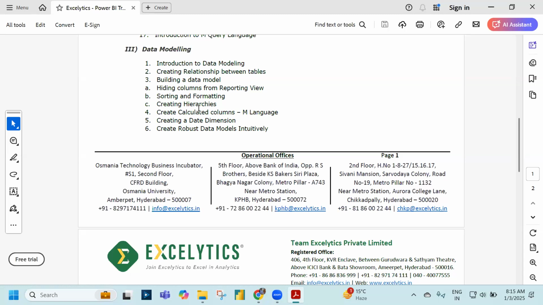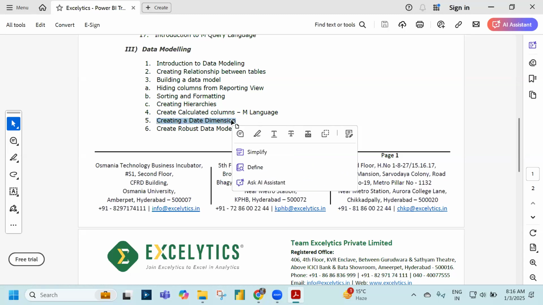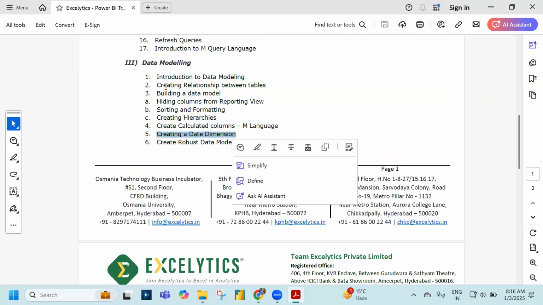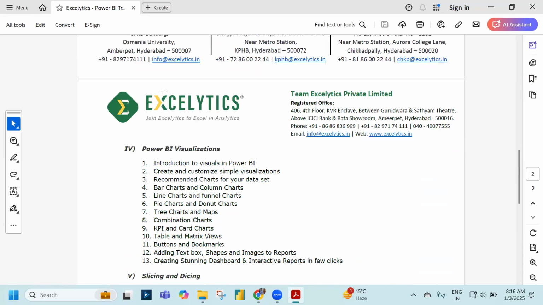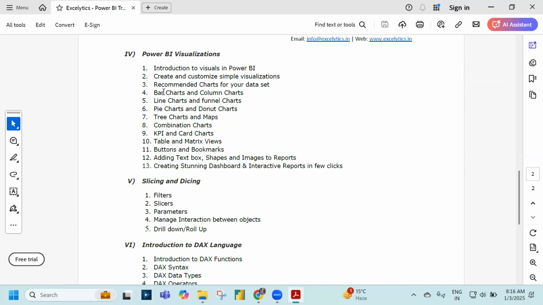For that, we'll have to build a data model. So we'll talk about what the data modeling concept is and how to build robust data models, getting the ad hoc tables, sorting tables, so many things, creating a date dimension table. This is also very important. We'll talk about all those different concepts of data modeling. Once the models are ready, then we'll move on to Power BI visualizations. There we talk about different types of visuals.